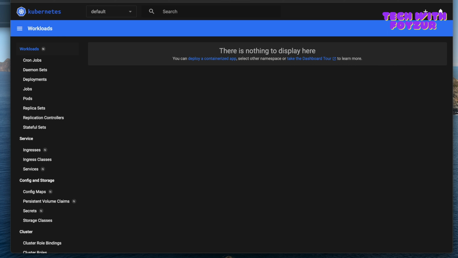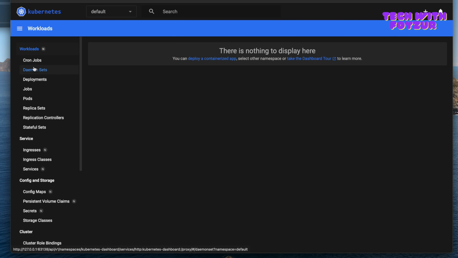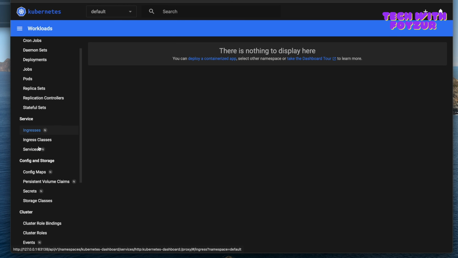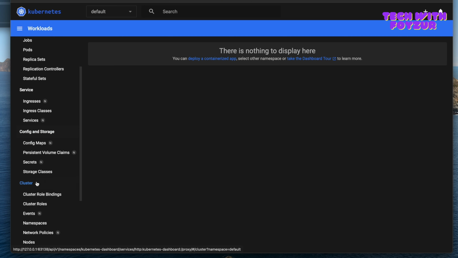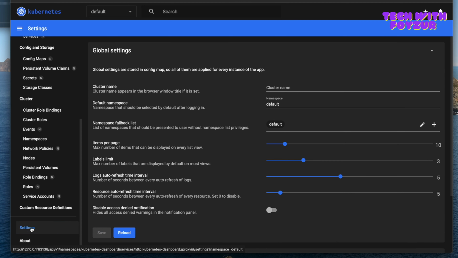If you have never seen it, the first time you access this dashboard, this is how it's going to look. It has a couple of sections like workloads, services, config and storage, cluster, settings. For example, here you can do a lot of things from the UI, right?